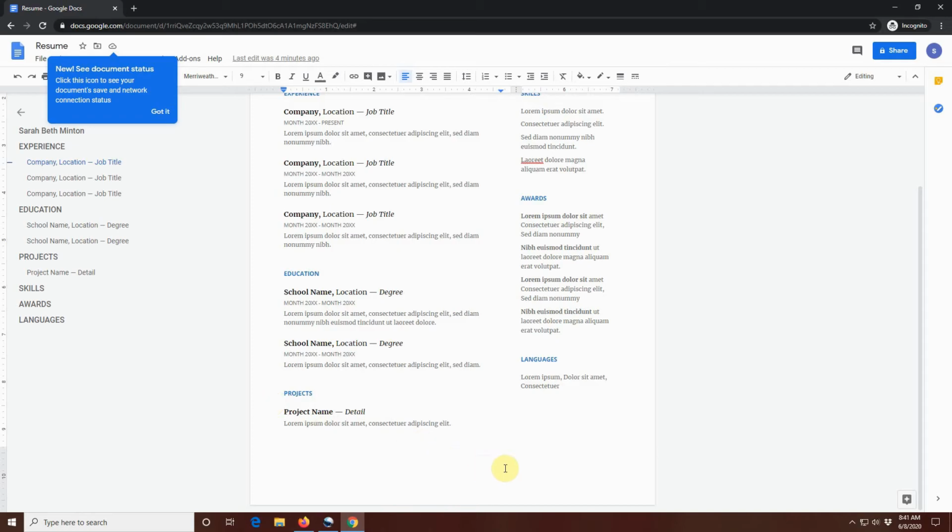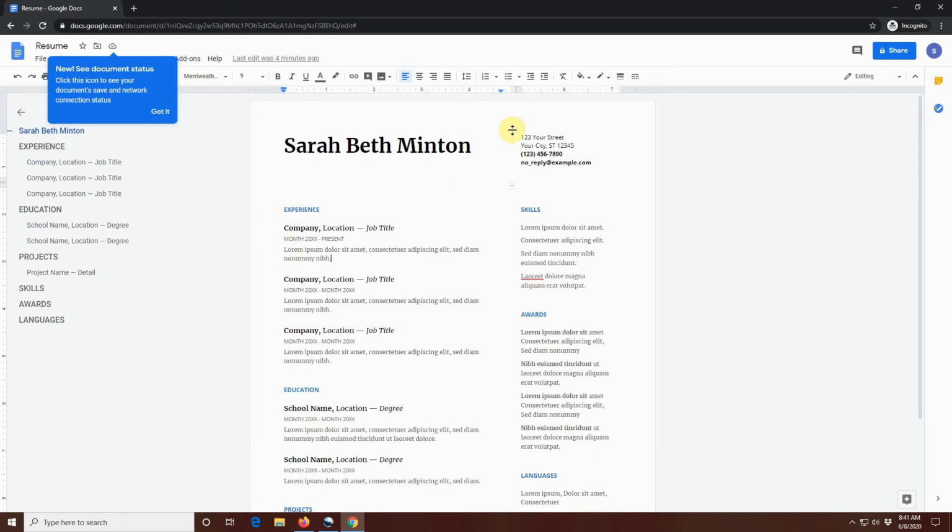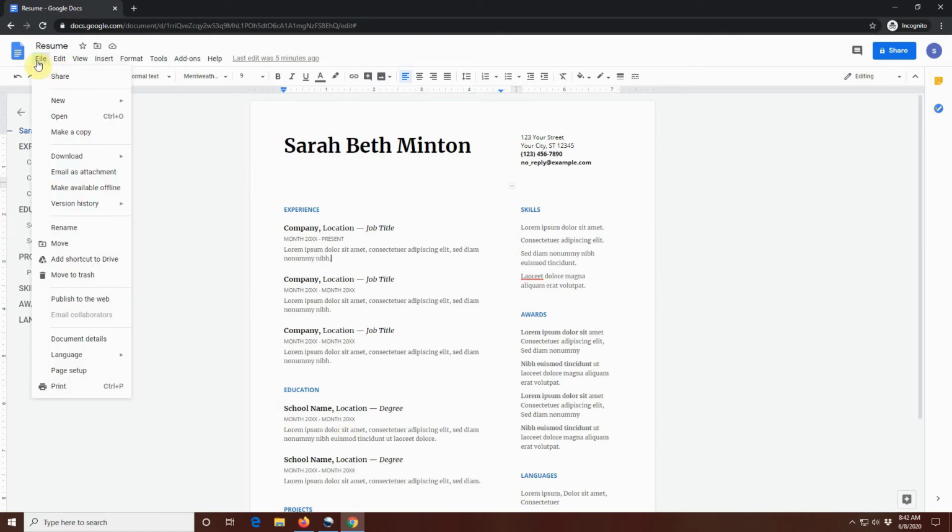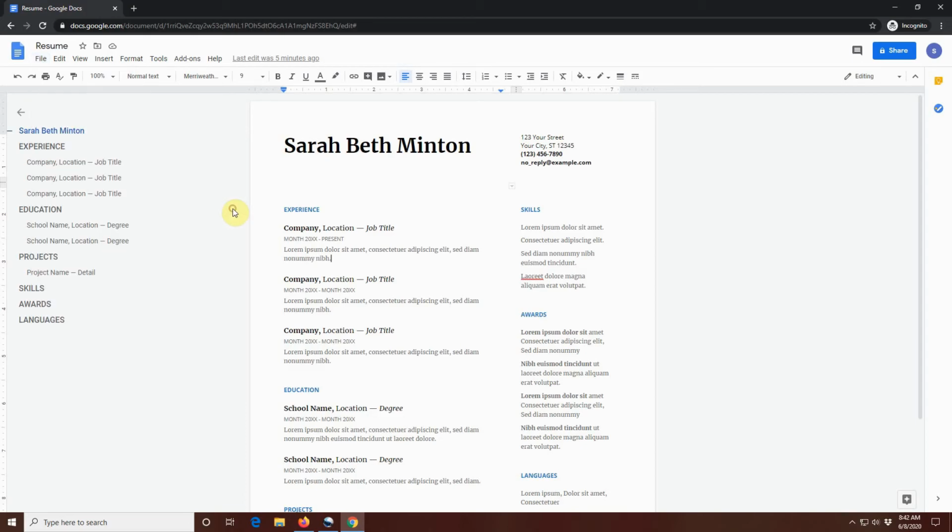You can flesh yourself out a little bit better so that your employer gets a feel for the person that you are. So once you have completed your resume, you are going to go up to File, and then you are going to go down to Download. This is going to give you all of the formats that you are able to download it in. I do know that most employers prefer a PDF document. If that is not something that you feel comfortable with, you can always save it as a Microsoft Word document. We will do PDF document.